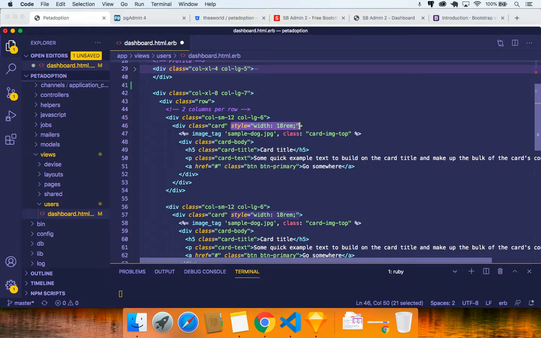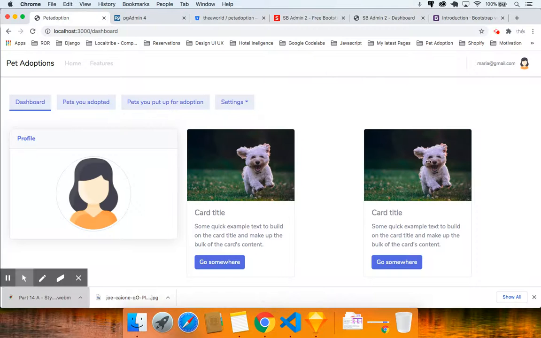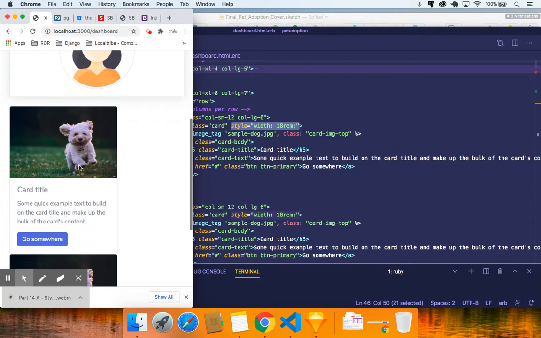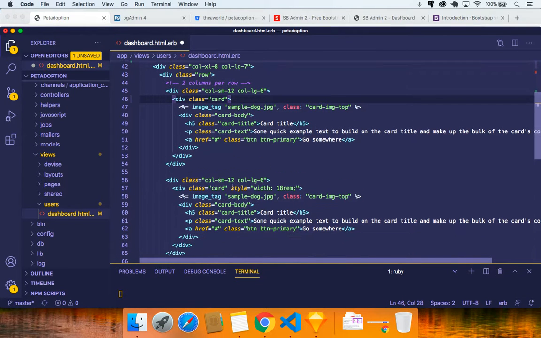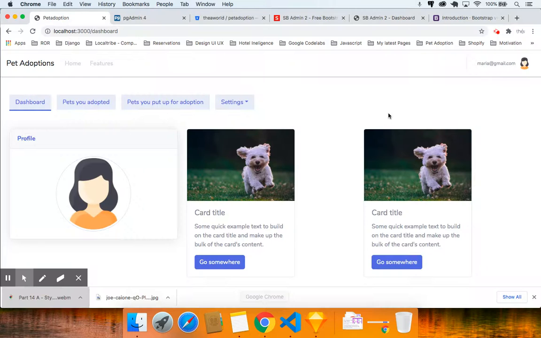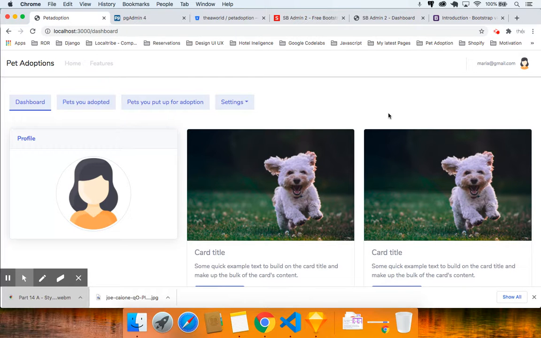This is bad because we already said that we want it full in small screens. We want 12. Look, we said column small 12, but it's not showing. So we need to remove this style width. We need to remove that. Okay, so let's save this, come back here and refresh. Okay, that looks a little bit better.